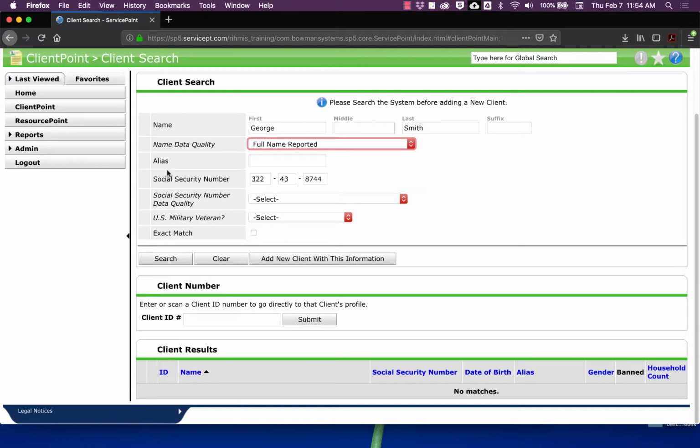An alias means a different name that the client goes by. George does not have an alias, so we would leave that blank. Social security number, we do have the entire social security number.